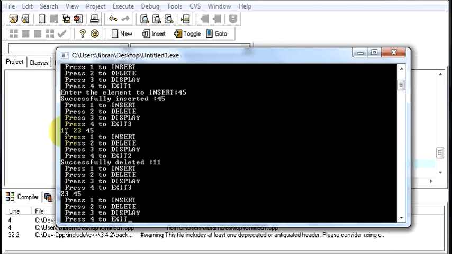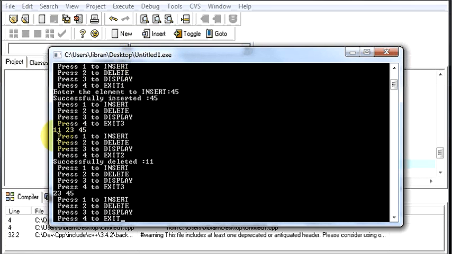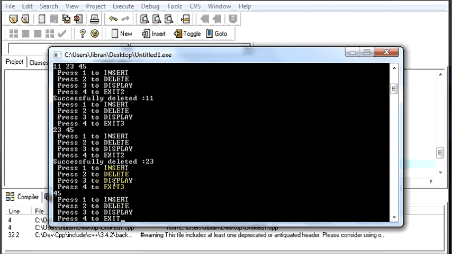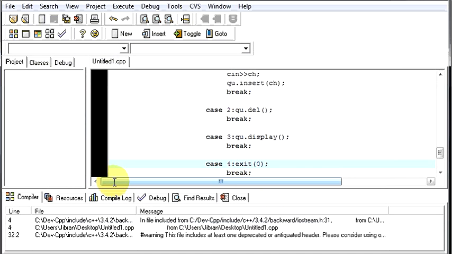See, when we said display the first time, it said 11, 23, 45 are there in your queue, but now it said 23 and 45, because 11 was added first. So it has been removed first, as FIFO works, first in first out. He came first, he went out first. Now if you again press 2, your 23 will be removed. Now display shows 45. If you again delete and display, the queue is empty, so it cannot display or delete anything. Now let's press 4, the program exits.